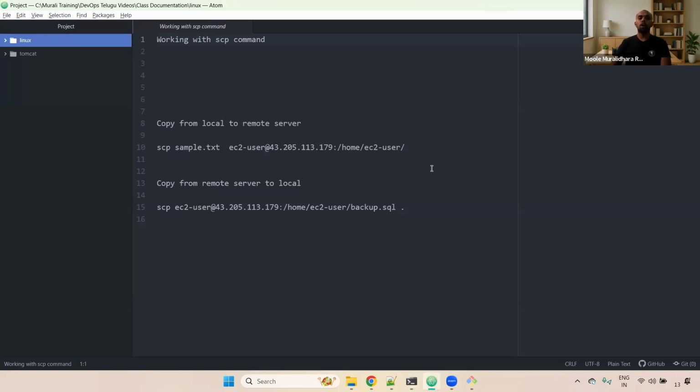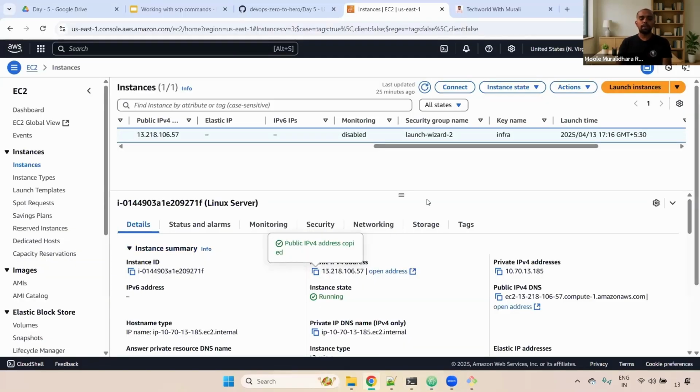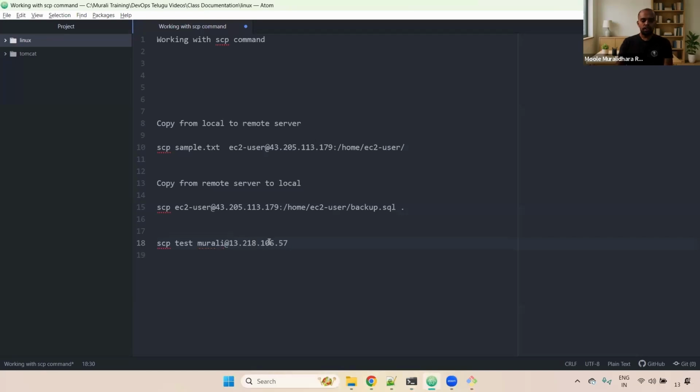And one more thing here, you have to remember, guys, in real time, right? Sometimes instead of using a PEM file, you can also directly use this particular one, scp, okay, for example test file from local, and here you can give murali@, and here you can give your public IP, for example this one. You can go here, copy this public IP, okay, and then here you can give /home/ec2-user. Okay, understand it?